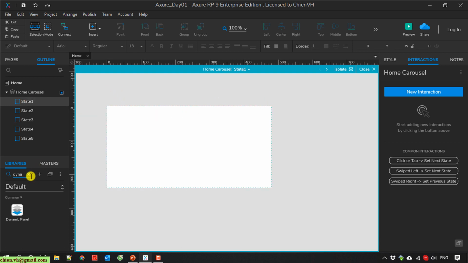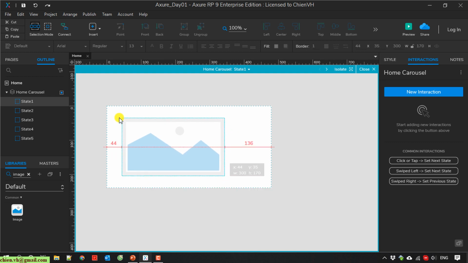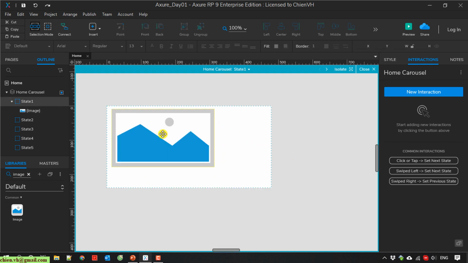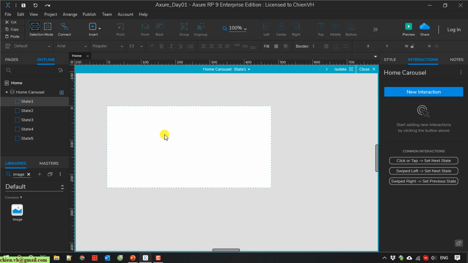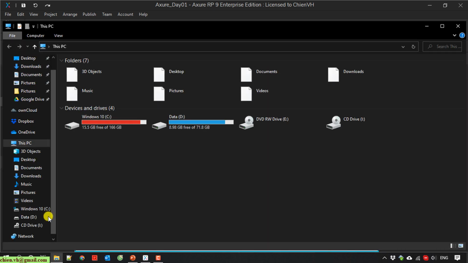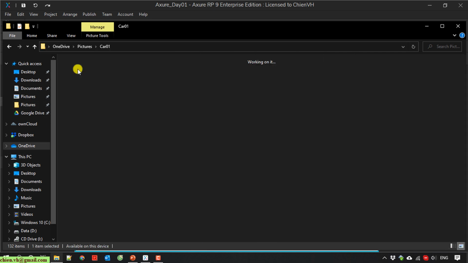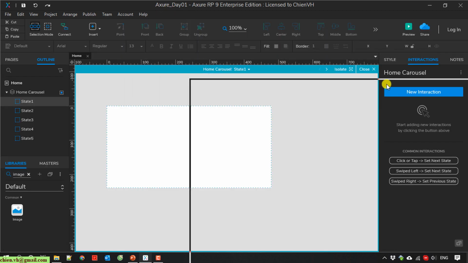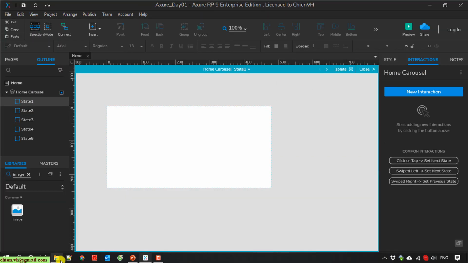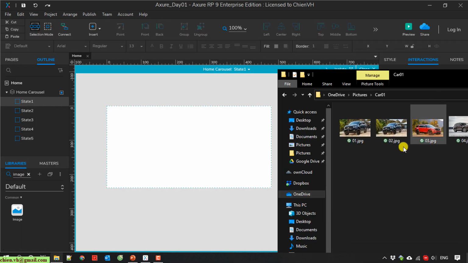In the library, I will type in image. I can use this one, drag and drop it here, or I can delete this one and add an image from my PC. I will open the image. I like cars, so I will add the carousel for car 01. Drag and drop it to the body here.